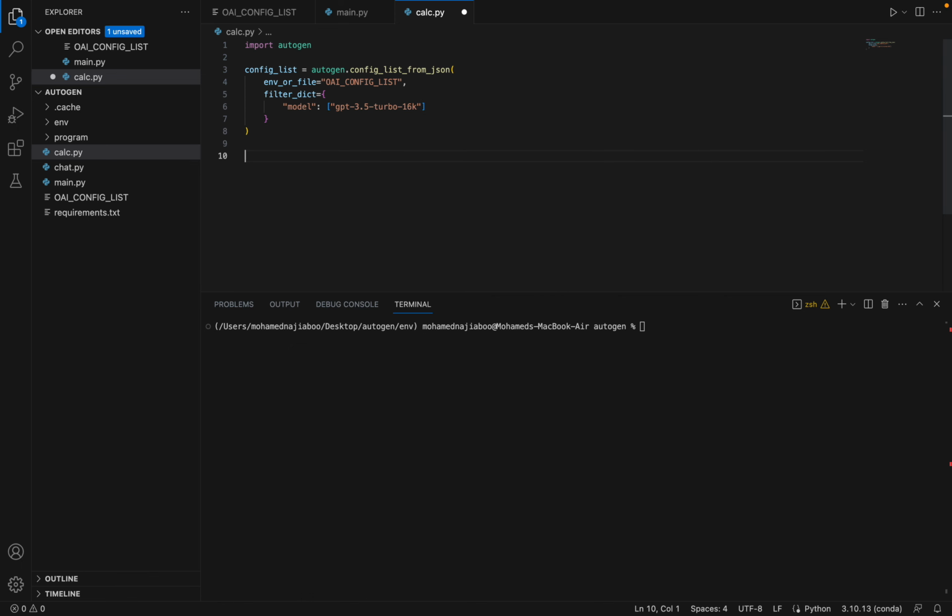Once that is done, we can create an LLM config. In the LLM config we can set the temperature as 0, and we can set the seed, the cache seed. I can set it to 760. Now I can set a timeout, which is 300. Then I can mention the config list as config list. So we have the LLM configuration ready.